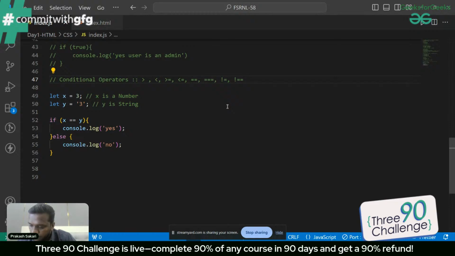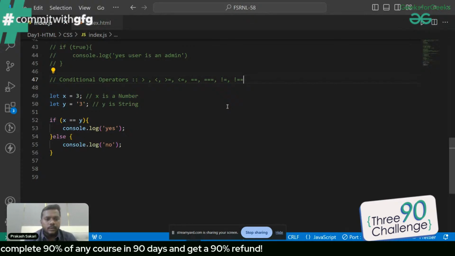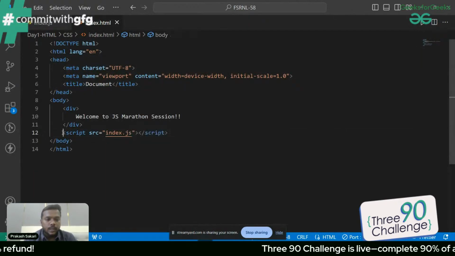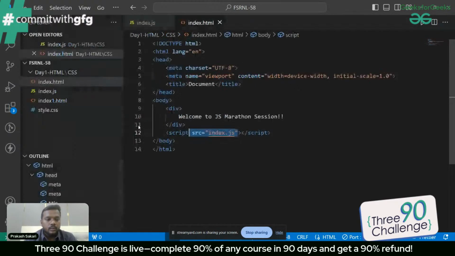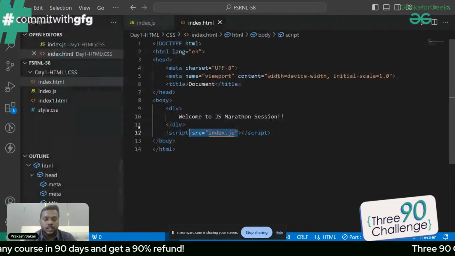How to link a JS file in an HTML page. So this is the way. If you have an HTML file, you can link it in this way. You can use a script tag inside the body tag, and in the source you can specify the path of the file. Since in my case the index HTML file and JS file are in the same path, that's why I've written just the name of the file.